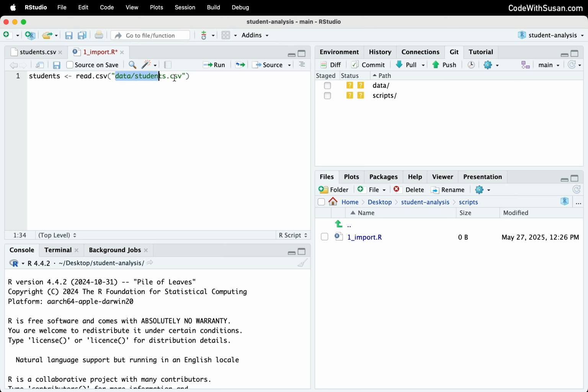And you'll notice the path that I used here is relative to my project's working directory. All right, so the project's working directory is always the root of the folder. So I reference my data folder that's in the root of this project, and then within there is my students.csv file. Even though I'm working within the scripts directory within this import.r file, all of my paths are going to be relative to the working directory of the project.